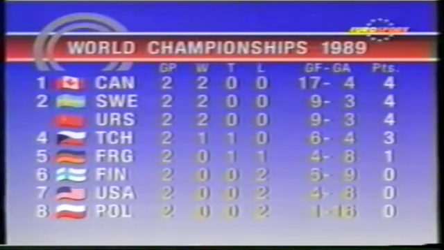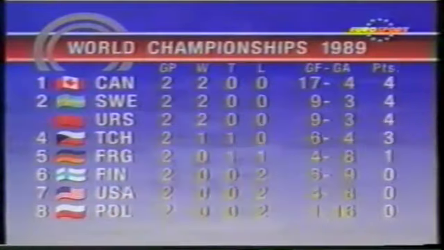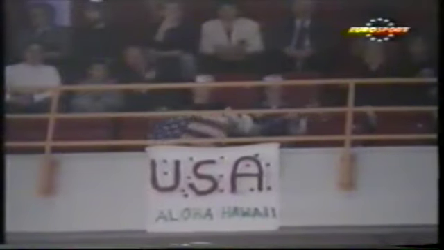Canada with 2 games under their belt, 2 victories, but they've got the best goals for and against average. 4 points for them and the Swedes and the Soviet Union. All 3 teams undefeated, but of course Canada with the best goals for and against average. As I was saying, so many good National League players out there.